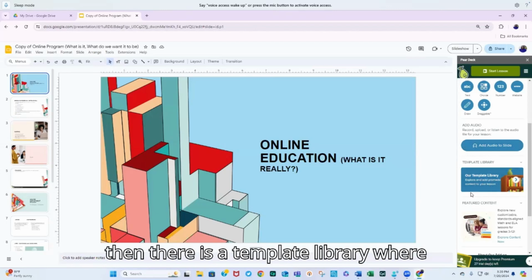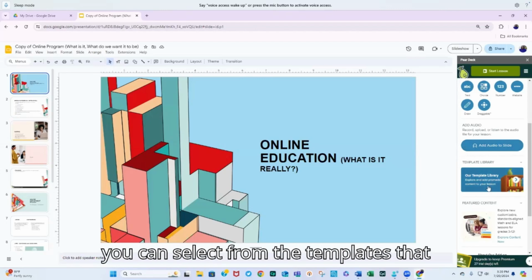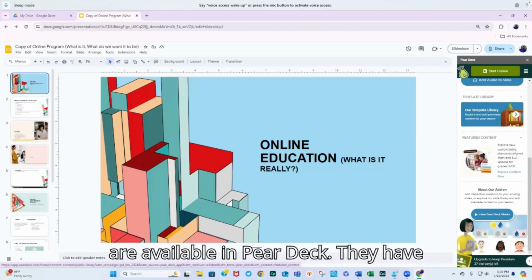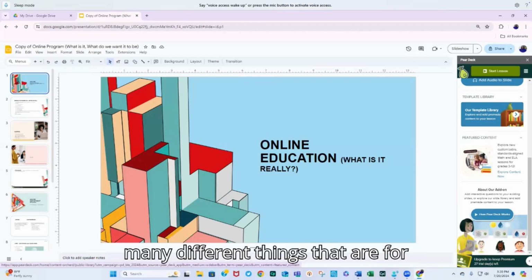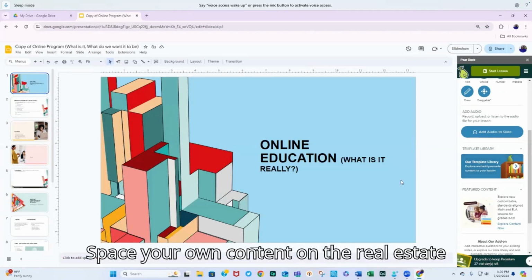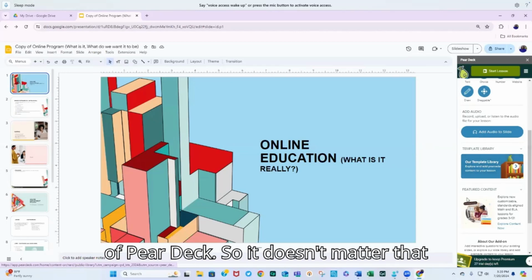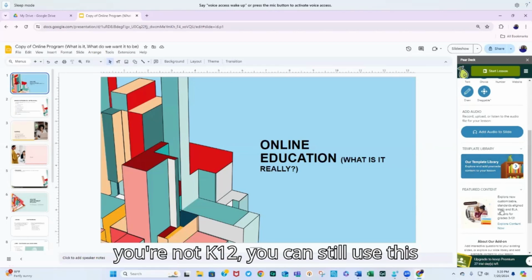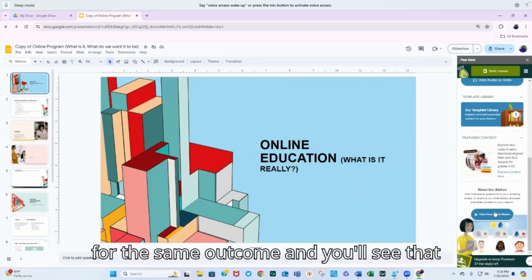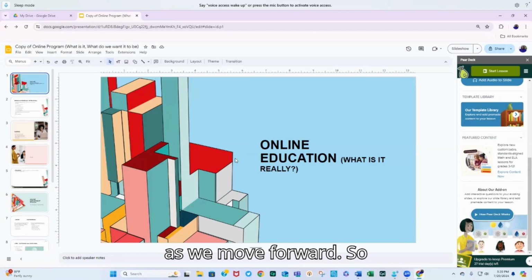And then there is a template library where you can select from the templates that are available in Pear Deck. They have many different things that are for K-12, but the functionality allows you to create your own space, your own content, on the real estate of Pear Deck. So it doesn't matter that you're not K-12, you can still use this for the same outcome. And you'll see that as we move forward.